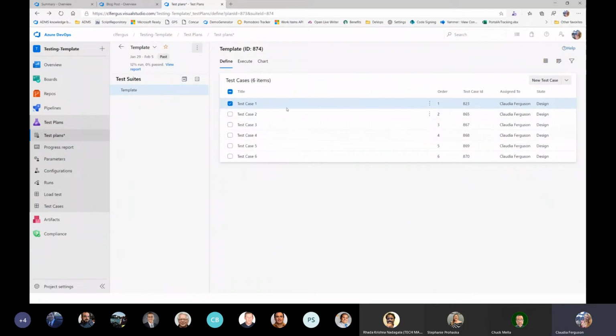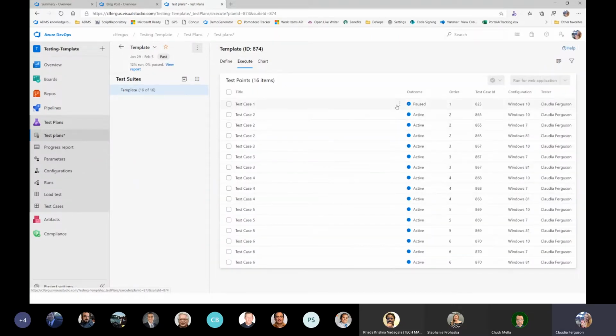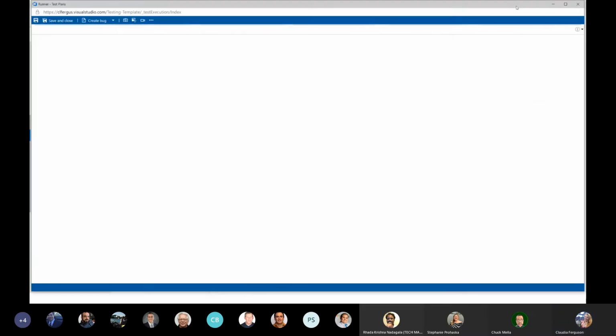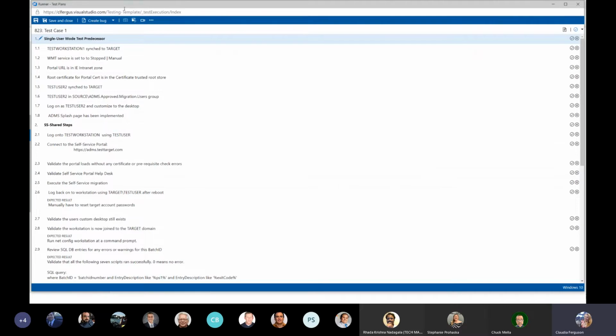Okay, so once you modify the test cases to fit your customer requirements, I'll show you how you execute the test cases. You click on this Execute tab and run for web application. I like this option. It doesn't require any client. It works on Chrome or Edge. And once you're on this test screen, you can just pass or fail the test.